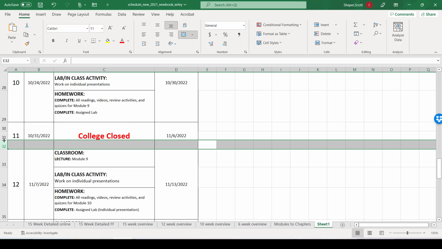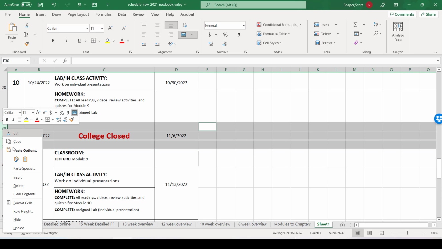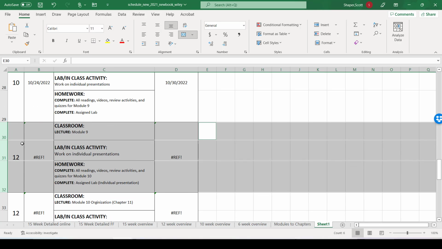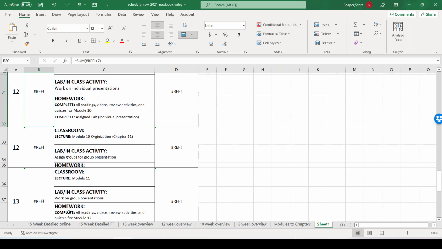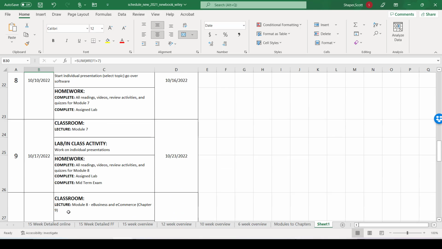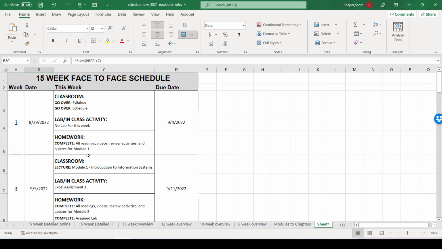Okay, so I'm just going to highlight these rows right here. I'm going to right-click, and I'm going to click Delete. And you're going to see that it's going to kind of screw things up. It's going to have this referencing issue just because it doesn't understand what to do yet. That's okay. We'll fix that. So now we're going to come up here, and we're actually going to insert a row right here to do our college close, because it's going to close that second Monday.